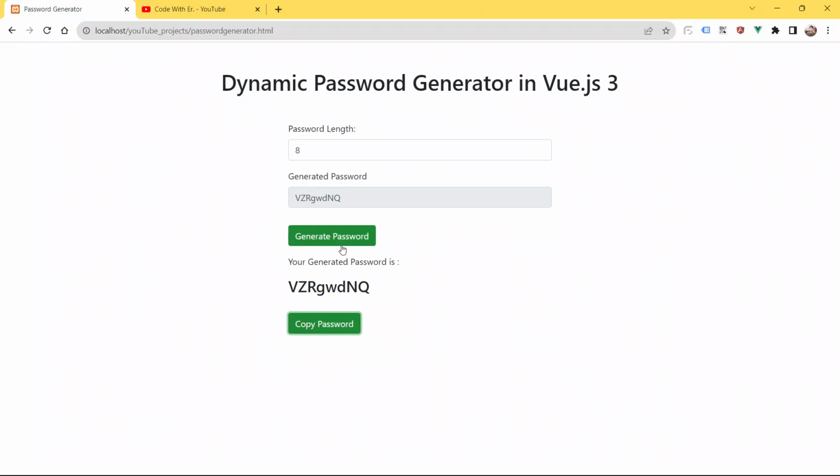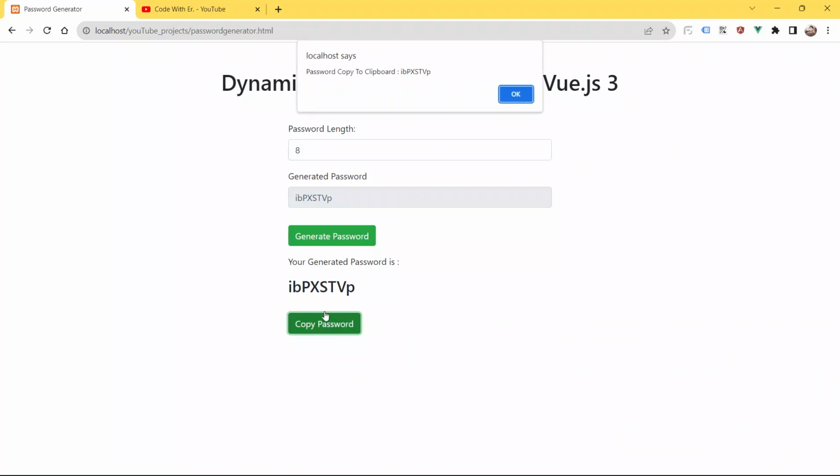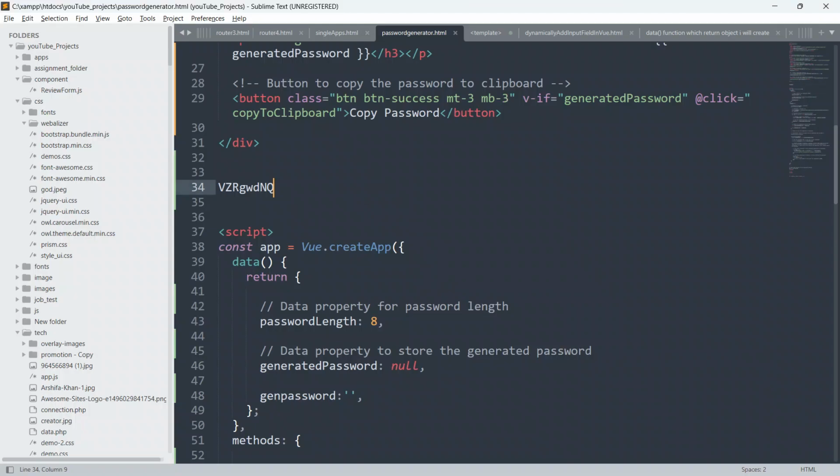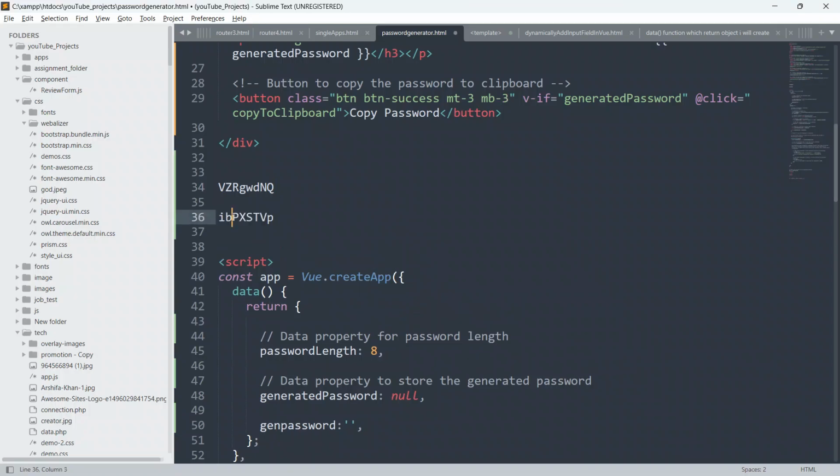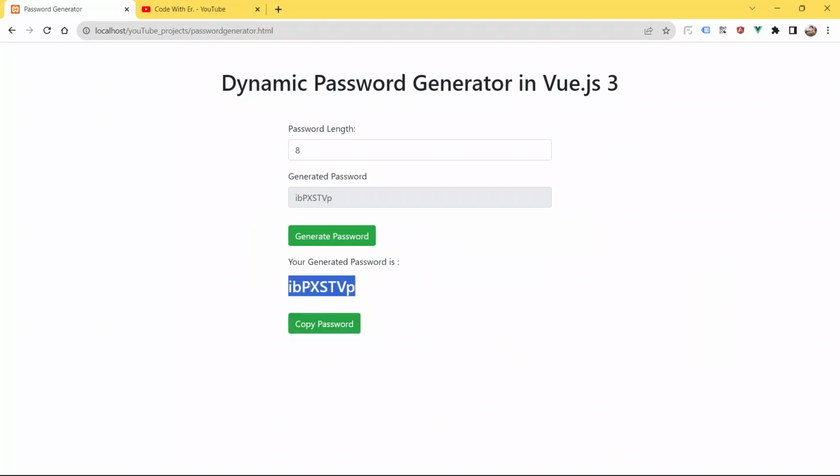Now again click the button generate password to generate a new password. See, this password and this password are the same, and now click the button copy password. You can see the alert, password copied to clipboard, and this is the same password. Now click OK, go to the code and paste it here again. You can see this password and this password are the same.